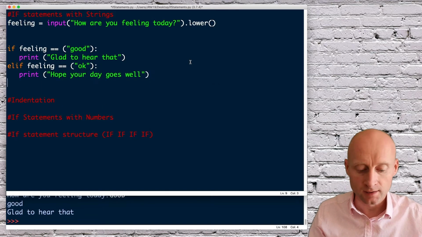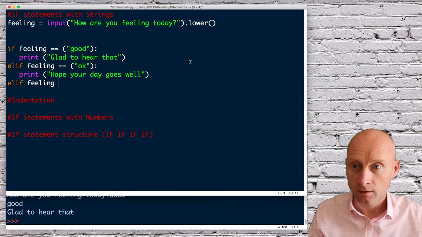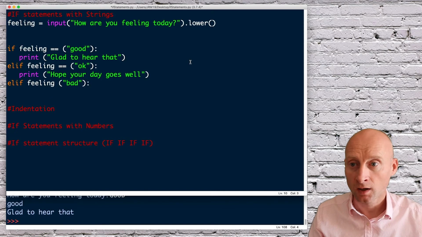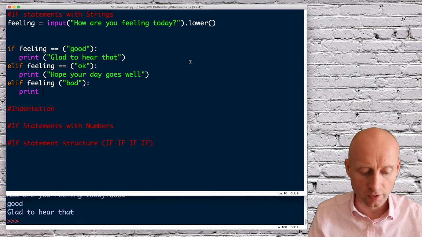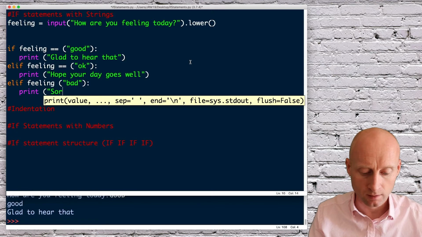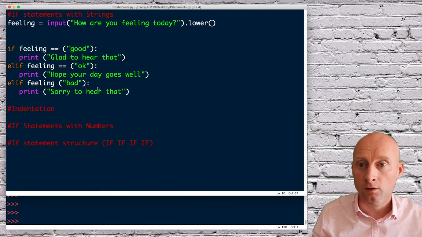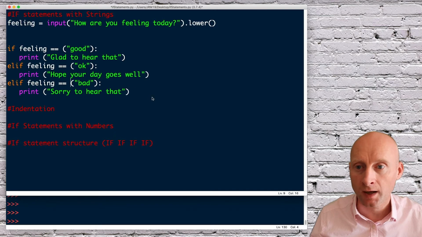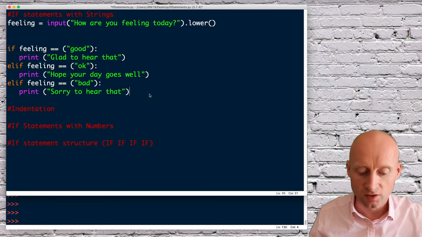And then lastly, let's do if they're feeling bad. So if feeling bad, then something like print sorry to hear that. Oops, I missed the equal sign, so feeling is equal to bad. Okay, let's just test these now.